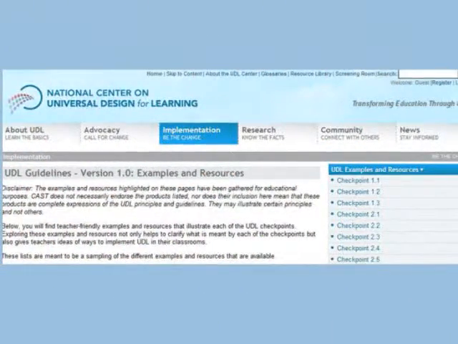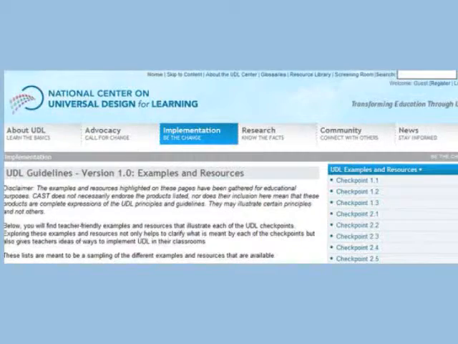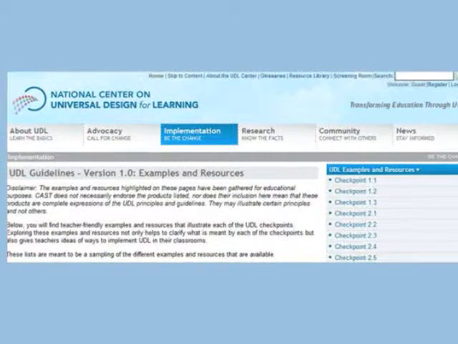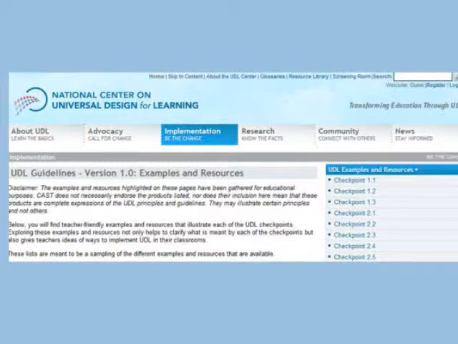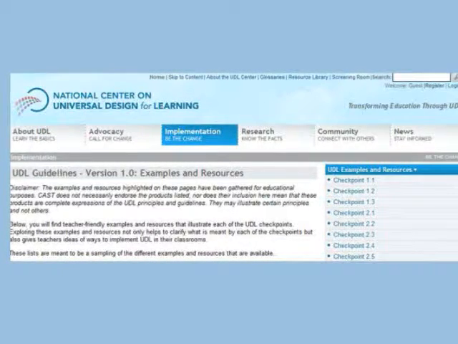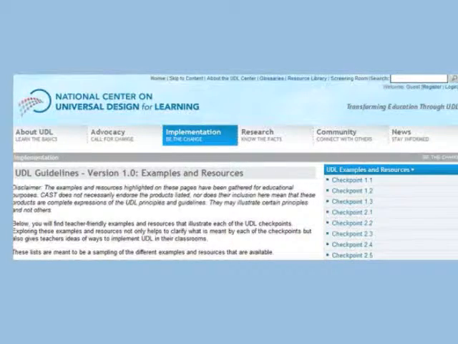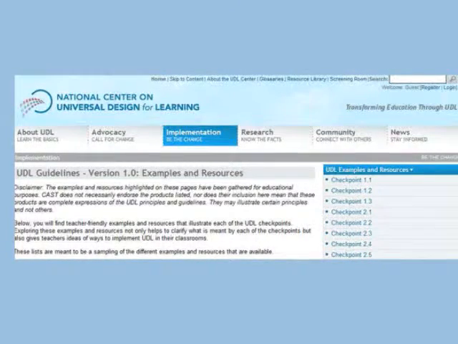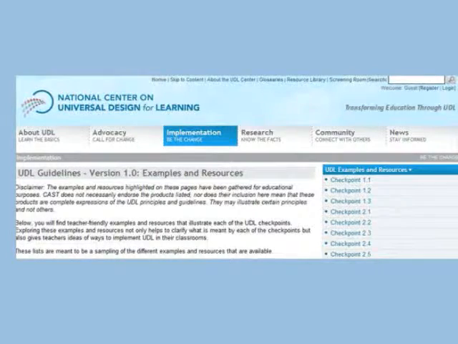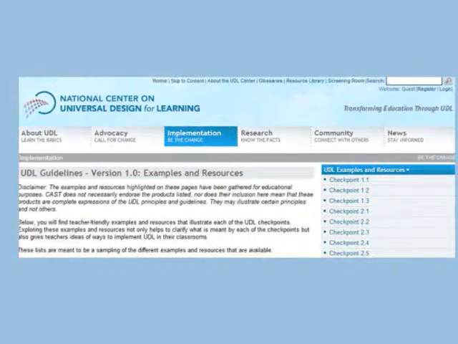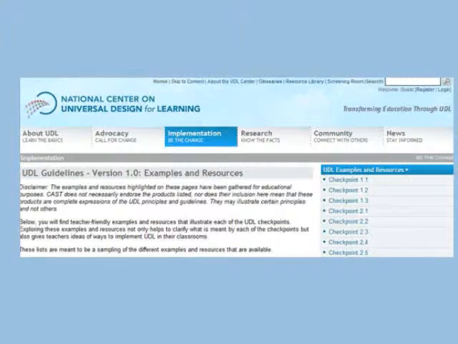The UDL Examples and Resources website offers many examples of tools that could be used in the classroom setting that give opportunities for students to learn. The page is set up so that each principle's guideline checkpoints are highlighted on the right side of the screen. The user can click on each checkpoint to see many resources that support the guideline. I feel that this website can be very supportive of an elementary teacher.